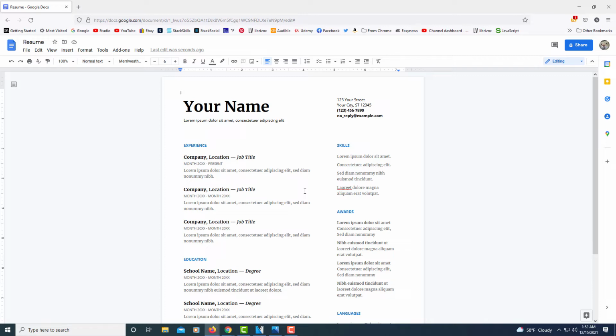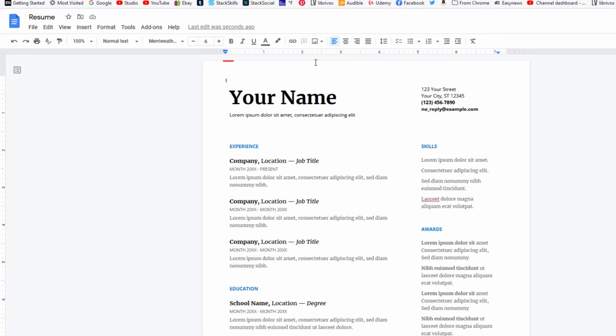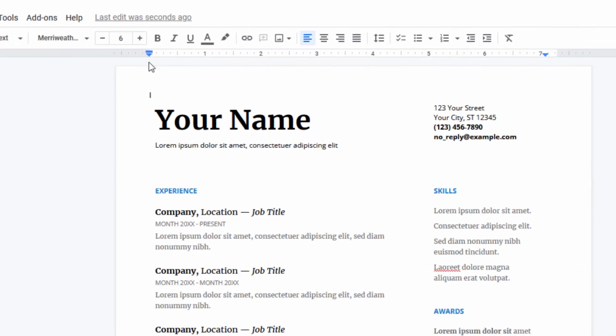One way you can do, you see the ruler up top up here. There's a ruler at the top that adjusts the left side and right side of your margins. And there's a ruler on the left side over here, the far left, which you can adjust the top and bottom margins.